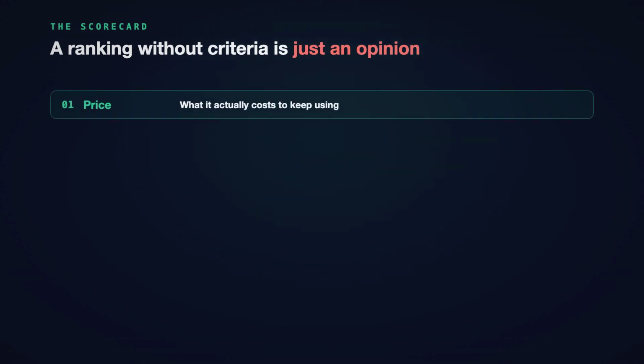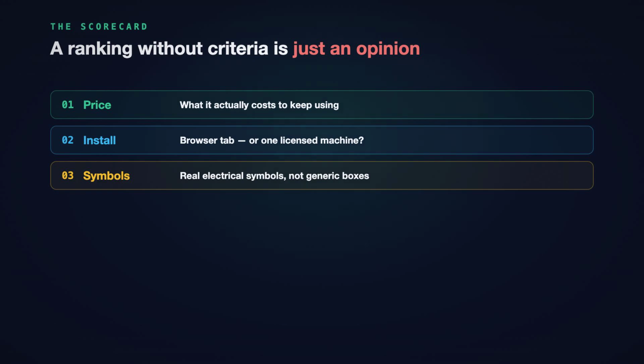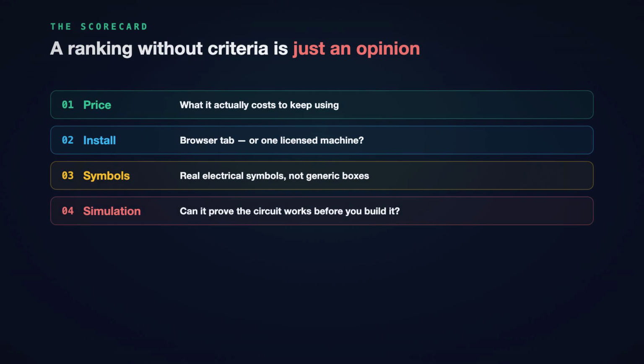5 tests. Price, what it actually costs to keep using. Install, does it run in a browser, or does it live on one machine? Symbols, real electrical symbols, not generic boxes. Simulation, can it prove the circuit works before you build it? And exports, can you get the drawing out as an image or a document?